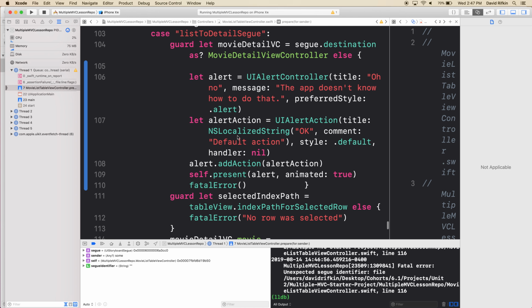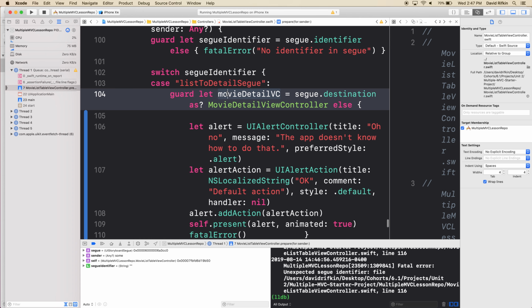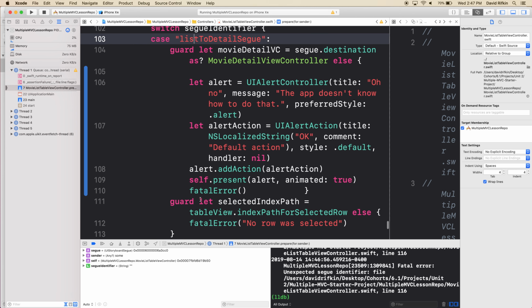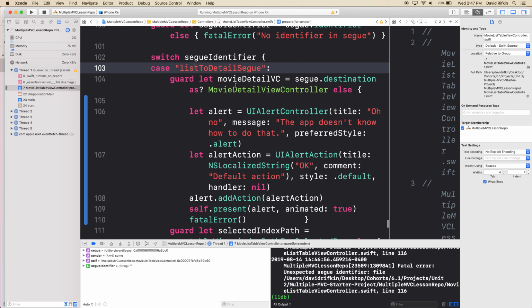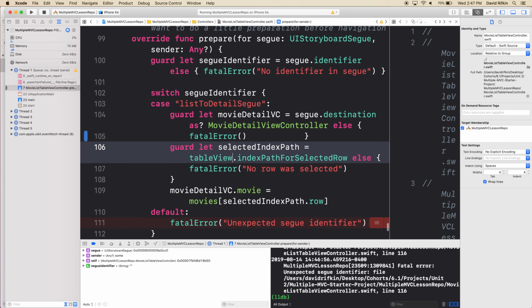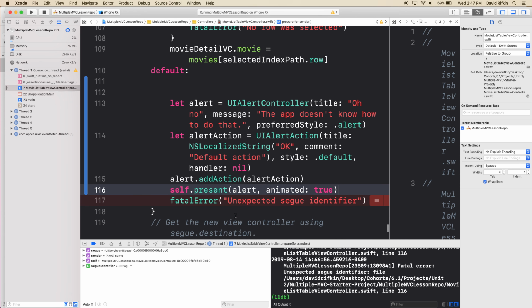Fatal error. Not working. It's able to get that movie detail view controller. It should be crashing in the default. That's right, because the segue identifier is not this. So I've got my alert in the wrong place, guarded for the wrong thing. The segue's identifier is not this string, so the guards inside of here won't trigger because this case doesn't get matched. Instead, I need to have my alert in the default.